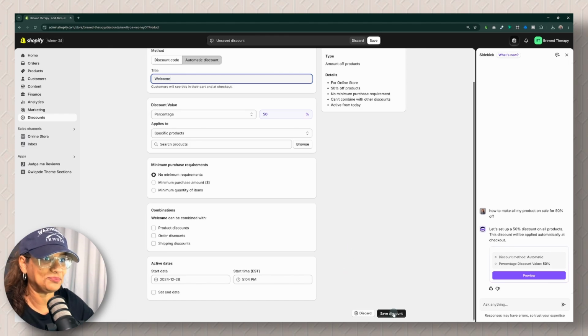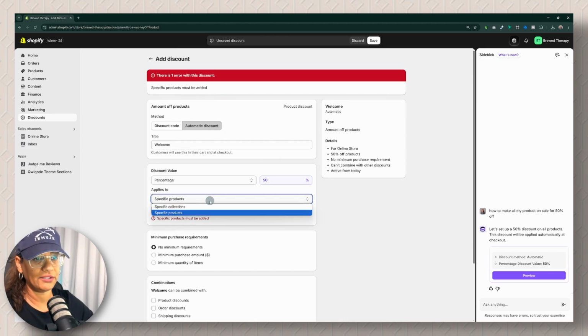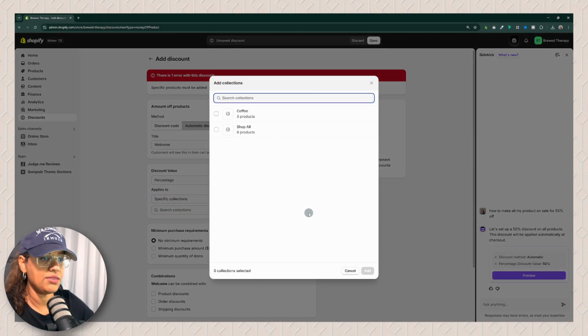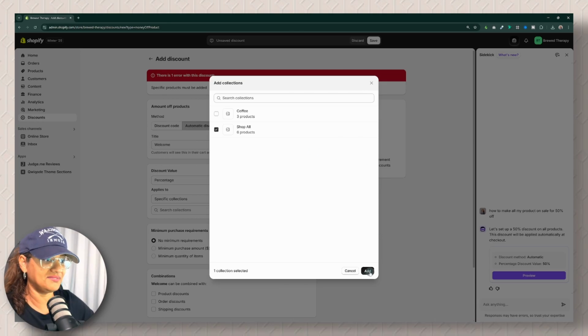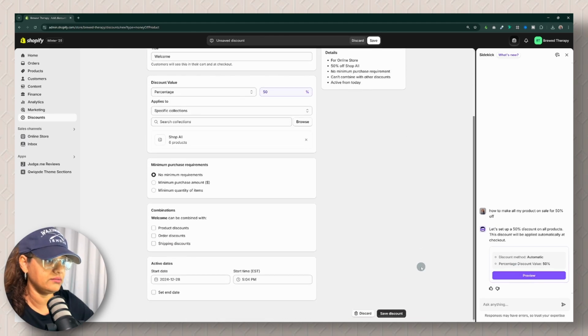Save discount. Oh, there is one error with the discount. Oh, the specific product. Okay. All right. So let's do a specific product. So let's go with a collection. All right. And let's do shop all. Why not? It's a demo store, so it doesn't really matter. And let's save.